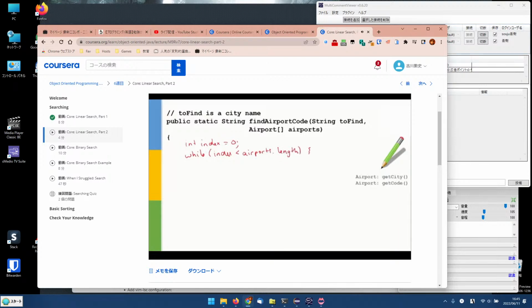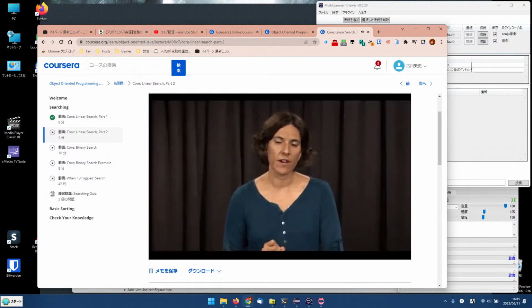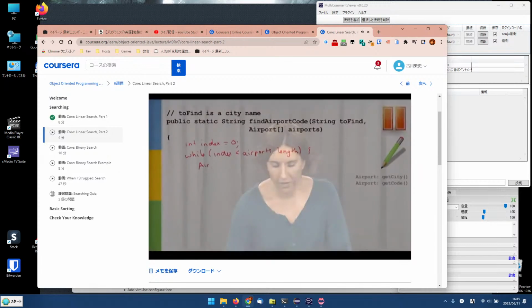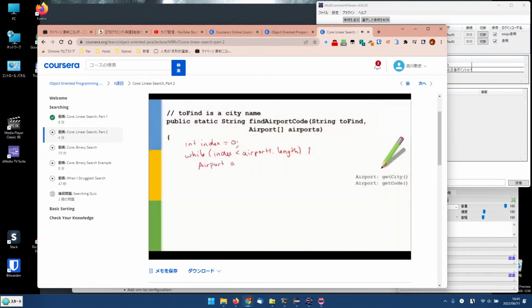Okay, so now inside the loop, remember what we want to do is look at the airport object that's in the cell indicated by that index variable. So we're going to get that airport object out first and store it in its own separate variable just to make the code a little bit cleaner. So I'll declare a new variable, airport, A equals airports at position index.